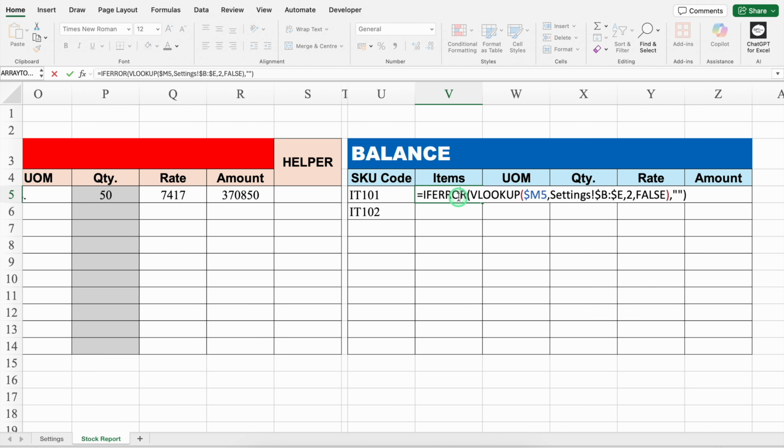We'll click on items. We'll double click over here. In VLOOKUP, we can see lookup value as M5. We'll delete M from here and we'll put U. Because over here, our lookup value is in column U. Enter. We'll come to UOM. We'll double click. We'll delete M and we'll put U. Enter. We'll come to rate. We'll double click. We'll delete M and we'll put U. Enter. No changes in the formula of amount.